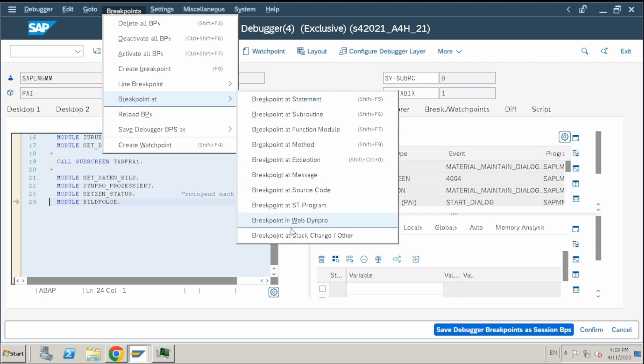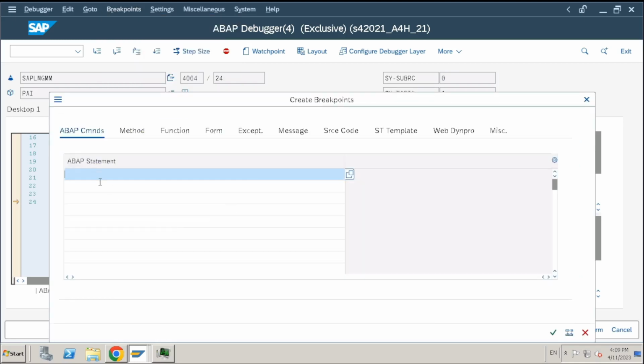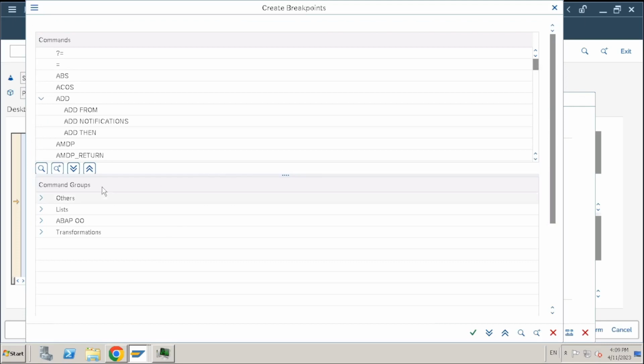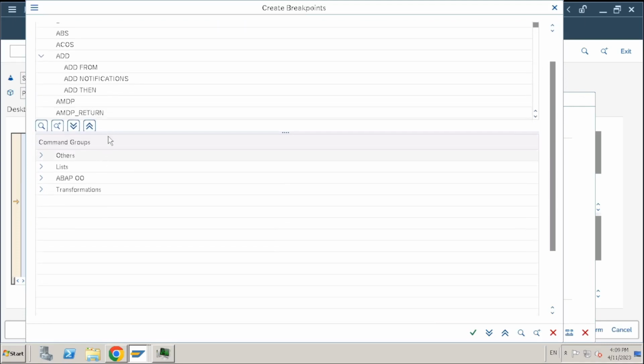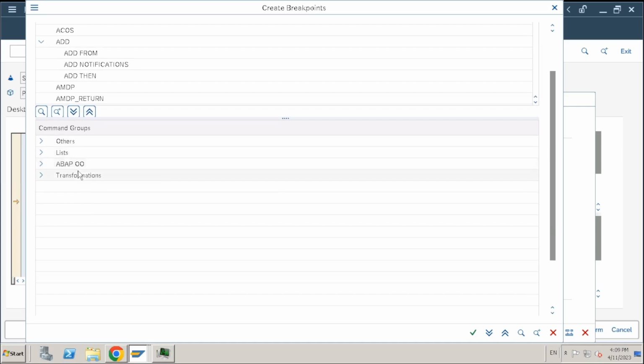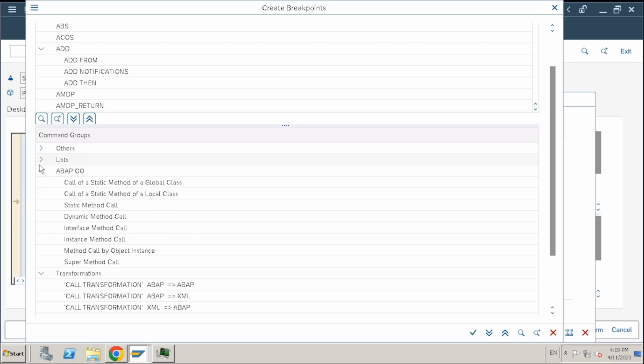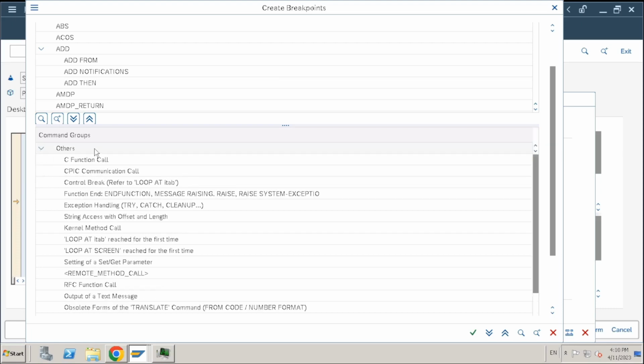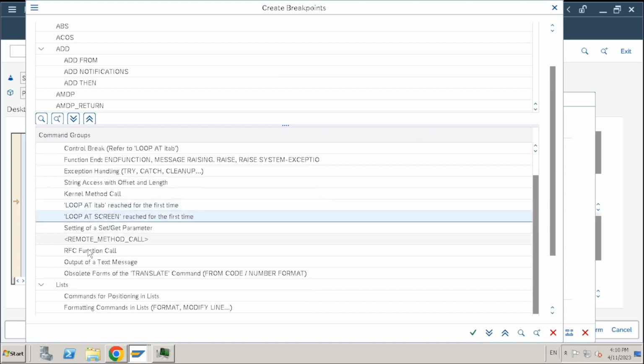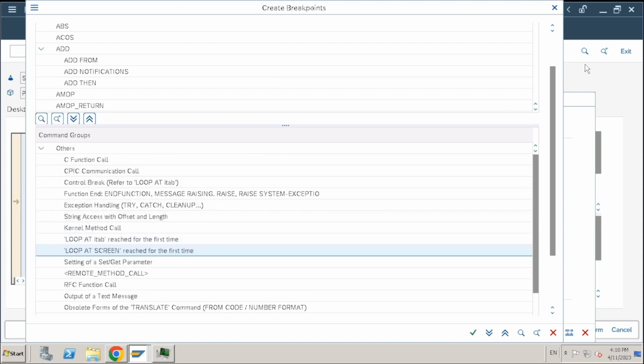If you observe these options, you can set your breakpoint at different places, at a specific statement. For example, read statement or loop statement. That will stop at every loop statement. If you add a statement like this, you need to add the statements, or you can have F4 help for all the statements. Transformations. Few commonly used ones, but we can add a lot of statements. Loop at screen, right?